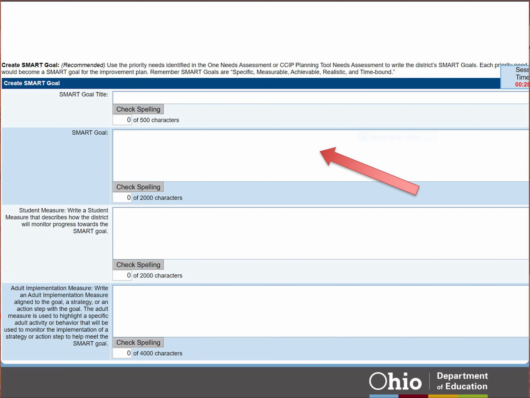When you begin a new SMART goal or edit an existing goal, a pop-out screen will be generated with the required components of the SMART goal. Give your SMART goal a title. The SMART goal should focus on the priority needs that align to your needs assessment. The next box is for SMART goal. Enter the SMART goal here. Also, in the pop-out is the student measures and adult implementation measures to address the SMART goal. Enter those measures in these boxes.